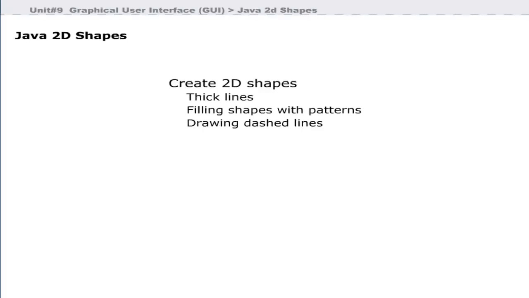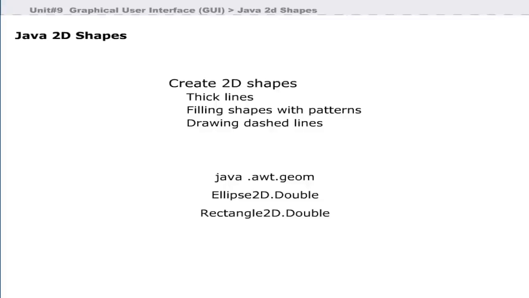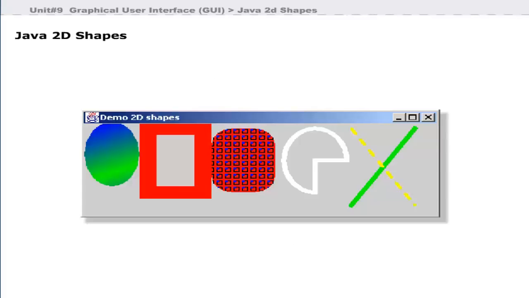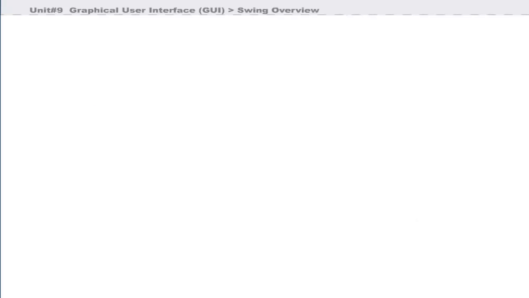and drawing dashed lines. You can use java.awt.geom. This Java package includes double precision Ellipse2D, Rectangle2D, RoundRectangle2D, and Line2D. This figure shows some of the 2D shapes. It has a thick line, a dotted line, and a shape with pattern.